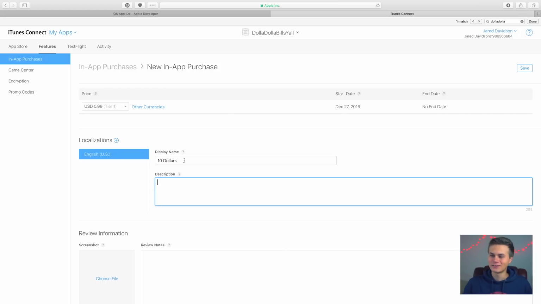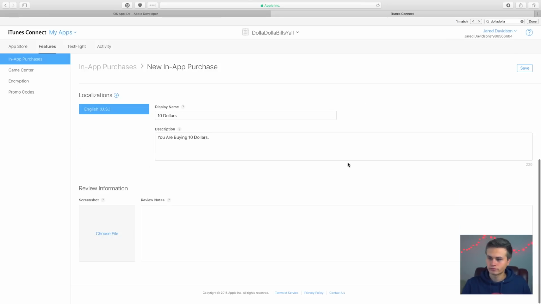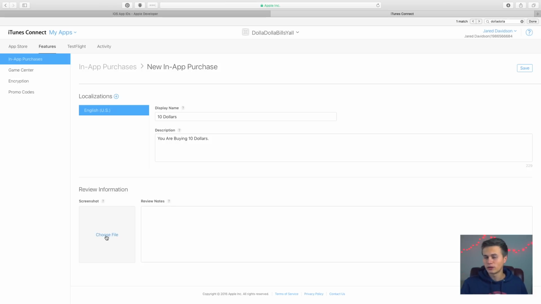So your display name is going to be $10, and then your description of this can be whatever you want. You are buying $10 essentially. And then down here, you need some review information. This is really when you're distributing your app amongst other people. So you don't really need this until you're actually getting it reviewed.